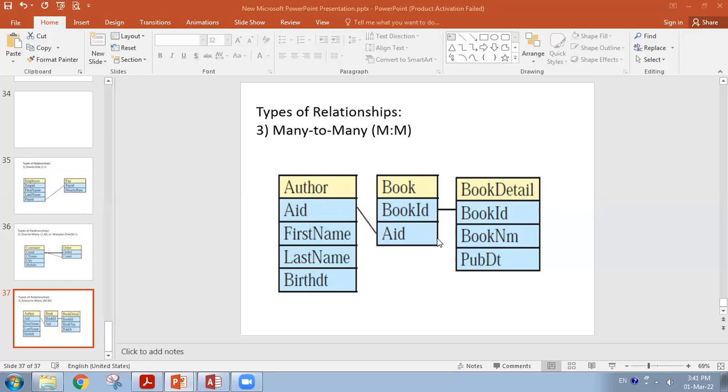Book has book ID, then edition, then book details, book ID, book name, and publication date. We can set a many to many relationship between two tables, or we can use three tables also. Here, one field from the author table is linked with another field in the second table, and then another field from the second table is related with another field in the third table. Such a type of relationship is known as many to many.